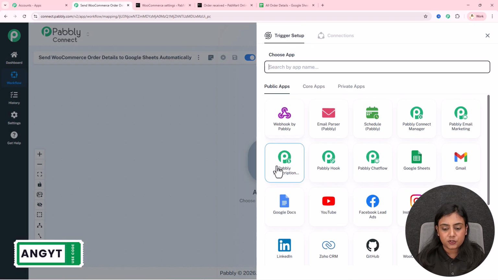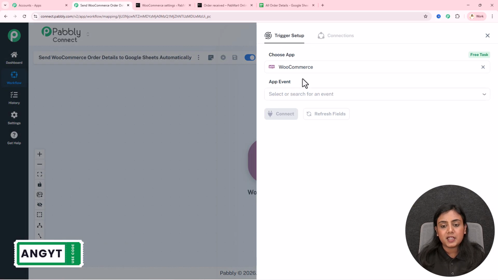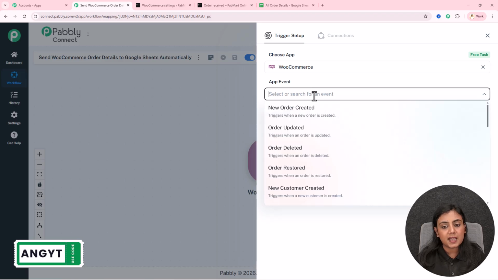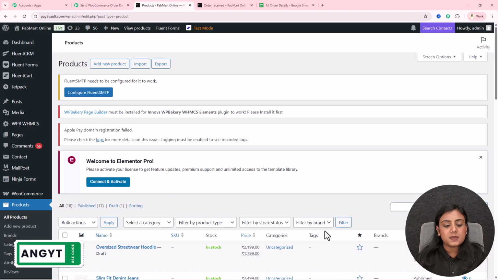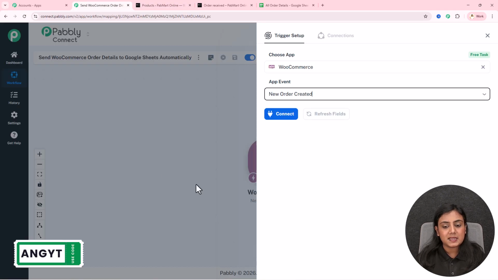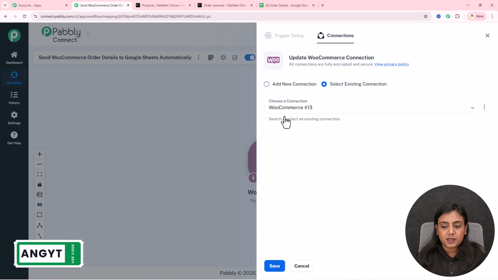We are going to set up a trigger right here, in which for the trigger application, I will select WooCommerce and the event as new order created. As I want that whenever a new order is placed on my WooCommerce store, automatically my trigger should capture the response of that. That is why I've selected the respective details. Then I'm going to click on this connect button. If you want, you can select the existing connection from before.